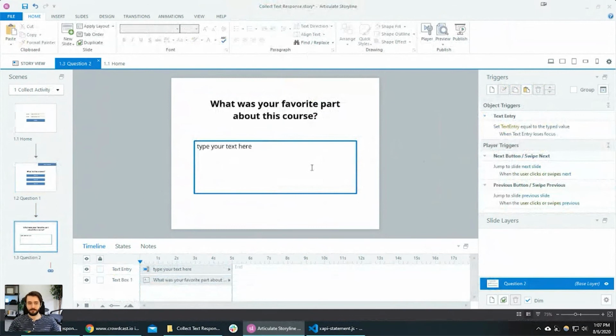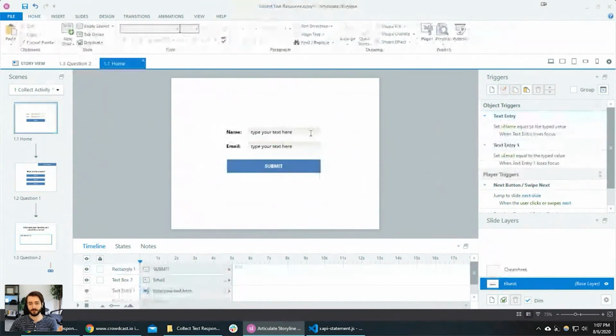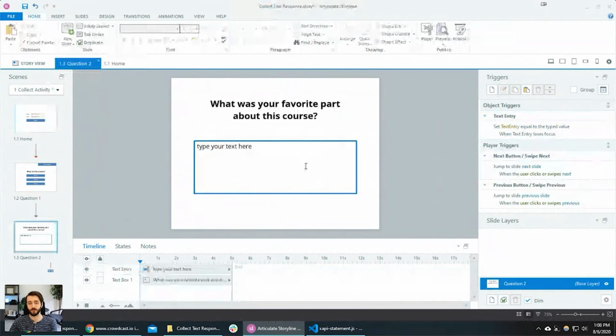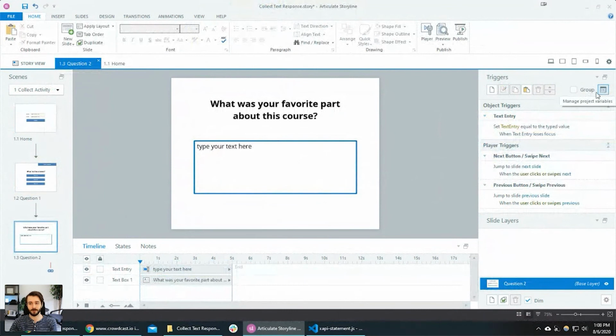All right, so if everyone is with me so far, then we're almost ready to go. As you see here, when someone answers this question, it's going to set this text entry variable equal to the typed value. We had those same variables with the name and email, and then we changed the variable names to make them a little bit more descriptive over what that variable is actually holding. So we want to do the same thing here. We're going to go ahead and open the variable manager. It's this rightmost icon on the right-hand toolbar here.